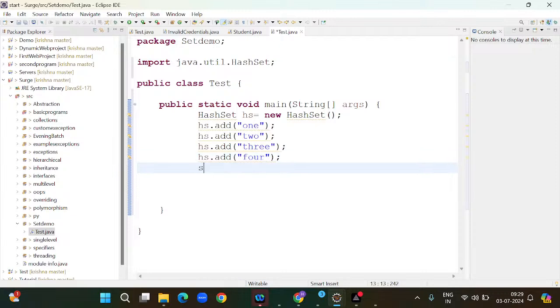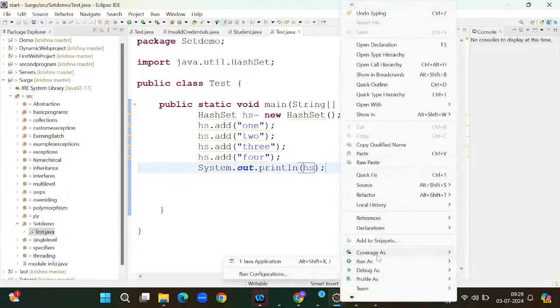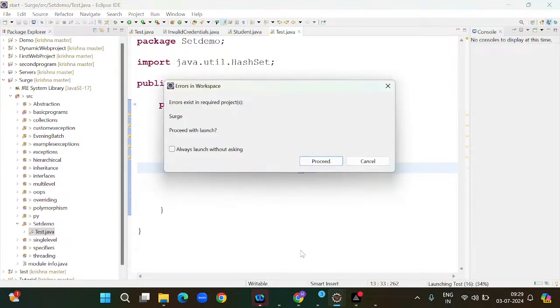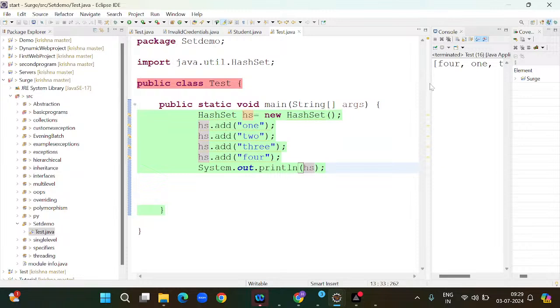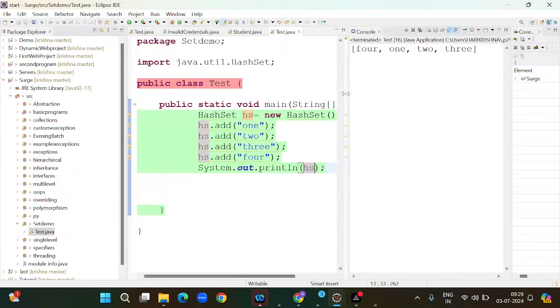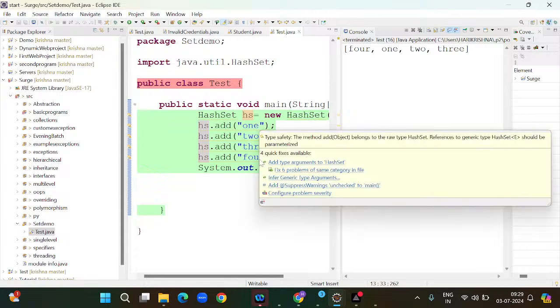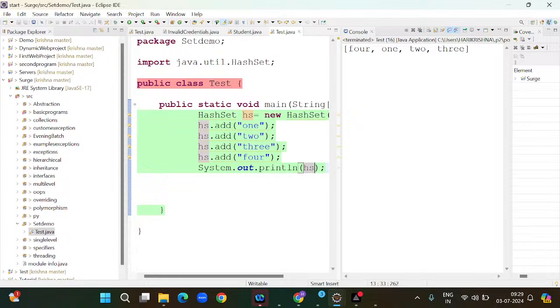If I try to print this one with a sysout statement, now you can see how the result will come. So I am saving this one, and if I run this file, now you can tell me whether my program followed the insertion order or not. I'm adding the values in the order 1, 2, 3, 4. So it should print like that only.